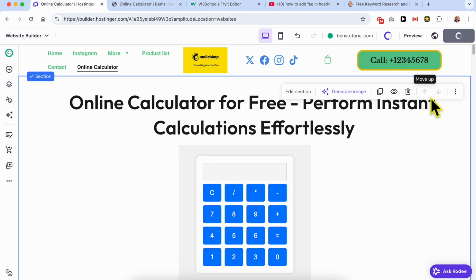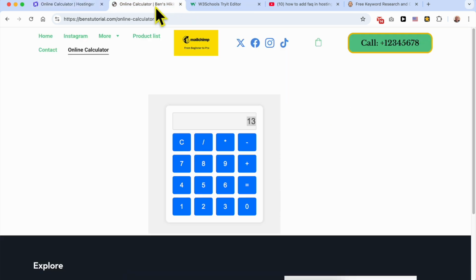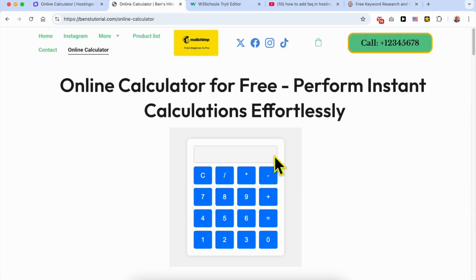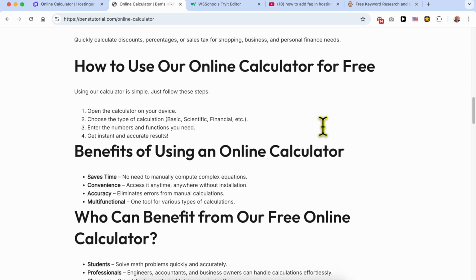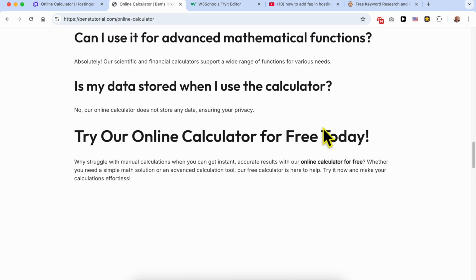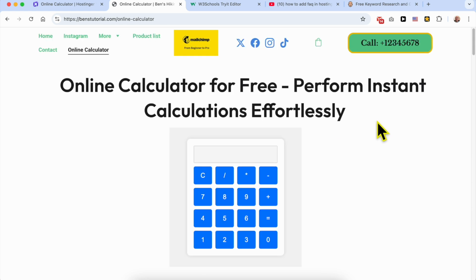Now let's update this website again and just update this page. And this is our online calculator page with SEO optimized text. And this is how to add an online calculator in Hostinger website builder. If you still have a question, just leave it in the comments below. Thank you.